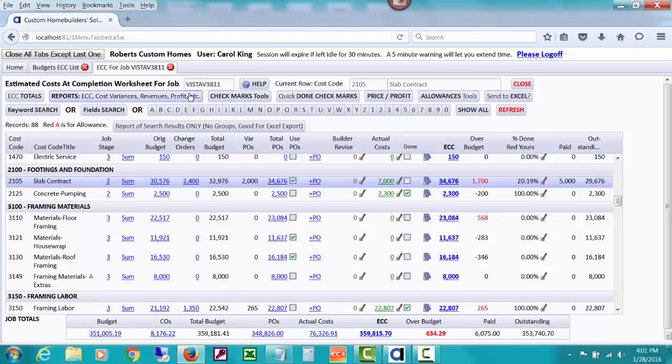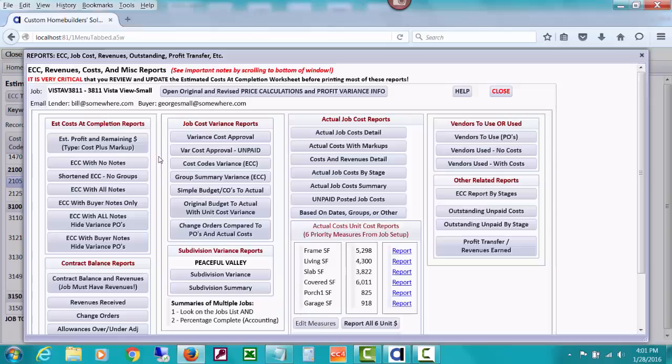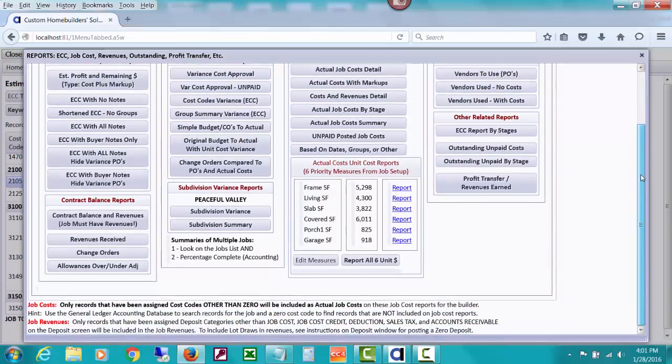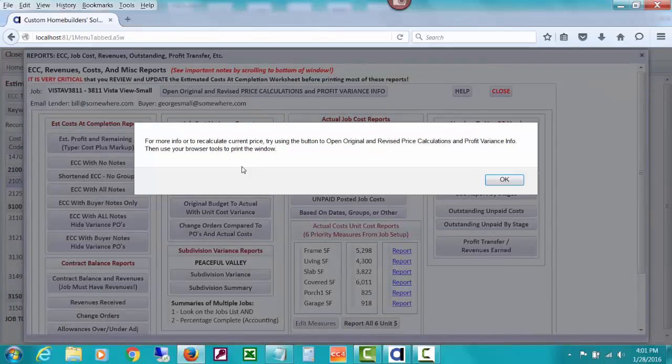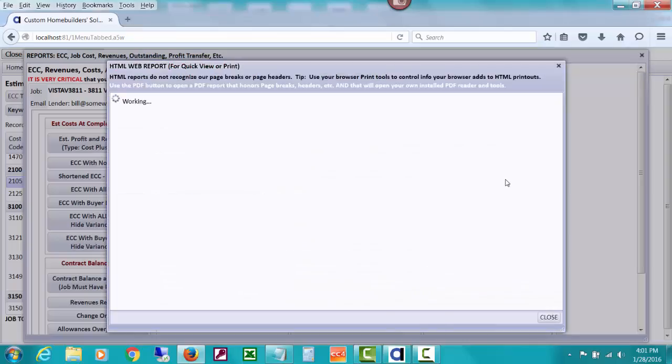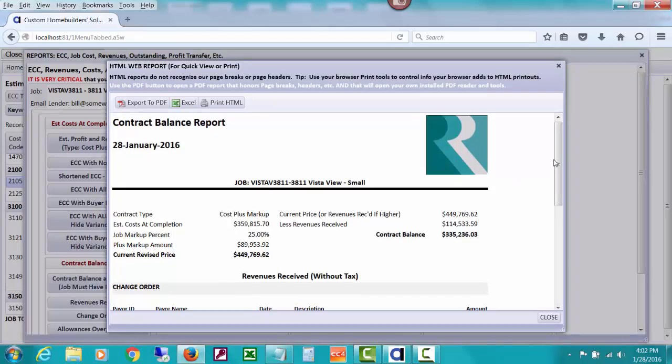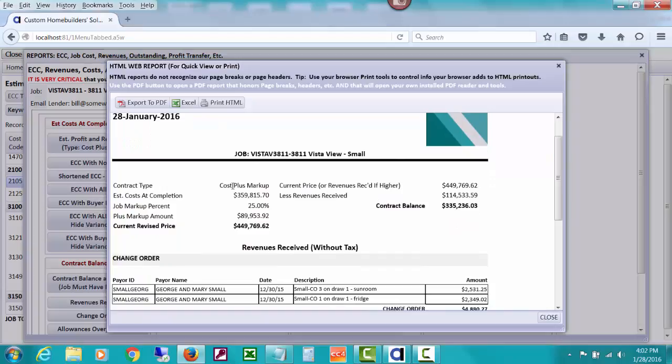On the reports, I'm going to show you if you change these into different kinds of jobs, but the cost plus markup job is going to be based on the estimated cost at completion. Like I said, this contract balance report says for more info, and we'll go to this screen in a minute about changing the prices, which we've been on in a couple of previous videos. You'll notice that this contract balance report says this contract type is cost plus markup.